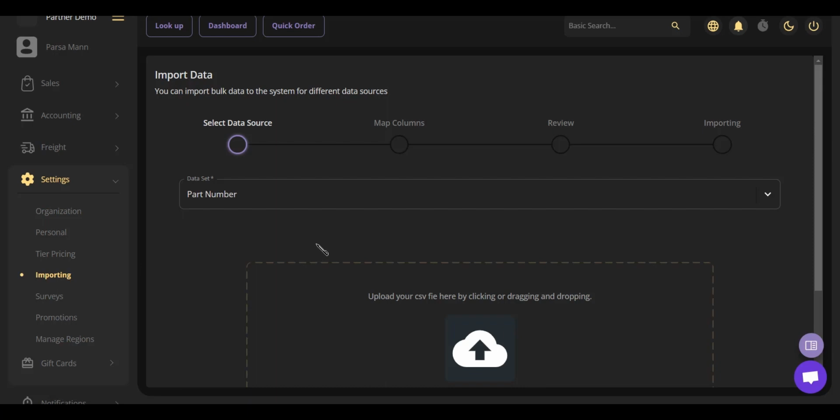As you see, there are 4 steps for importing items into the system: selecting the data source and importing it, mapping columns, reviewing the process, and importing process. By default, the part number is selected as the data source type, but you can change it by clicking on the dataset dropbox and selecting the option for importing, such as part codes or tags.